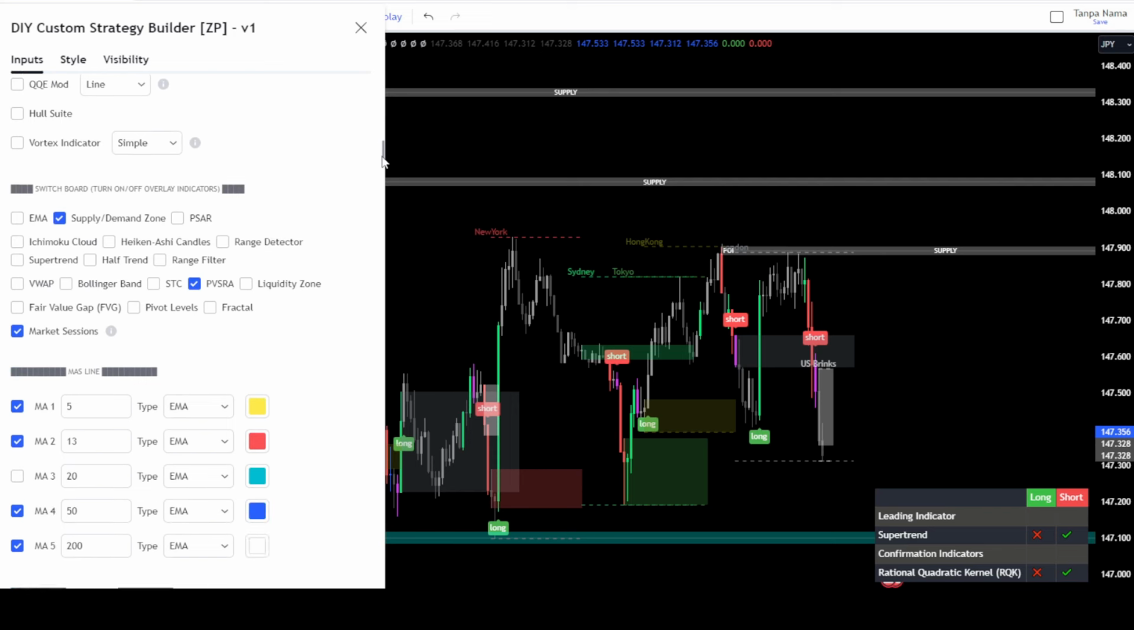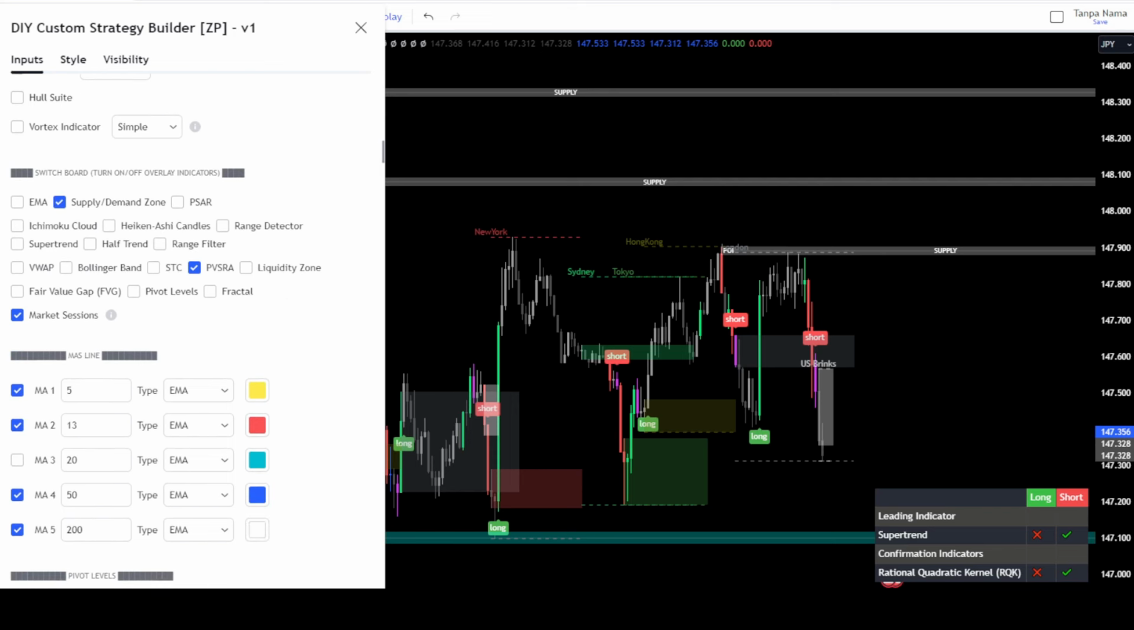Switchboard. The switchboard function is to activate which indicators you want to display on the chart. In this example, I will enable only the signals for supply and demand and PVSRA. However, if you need other indicators, you can try different settings than the ones I use.